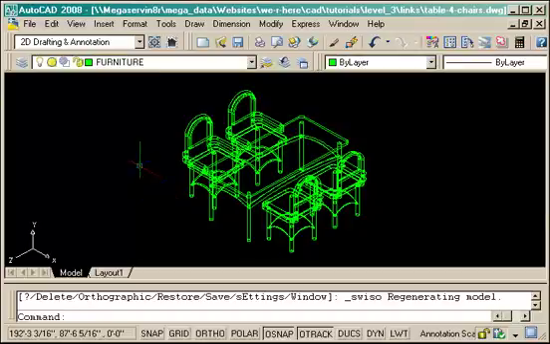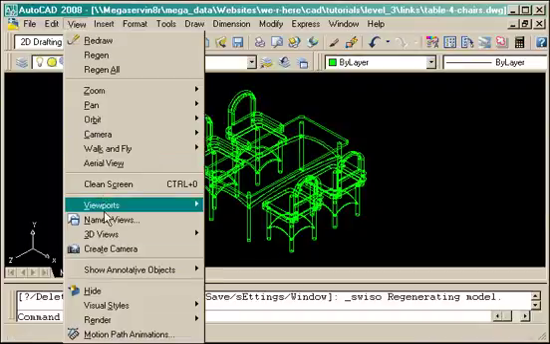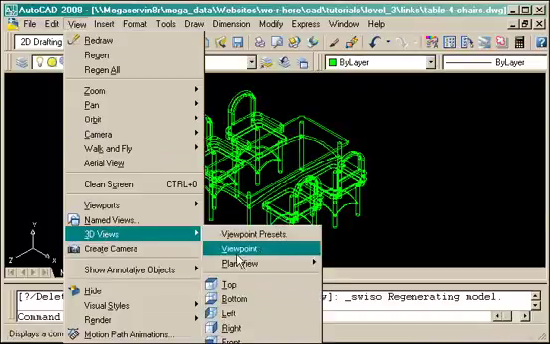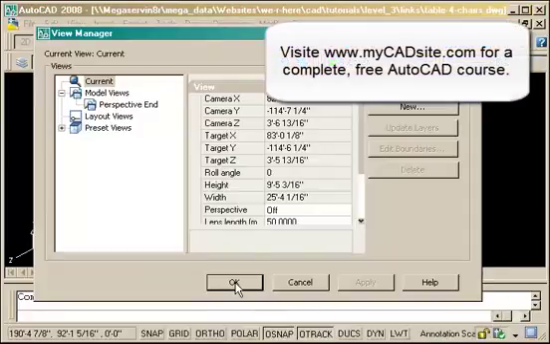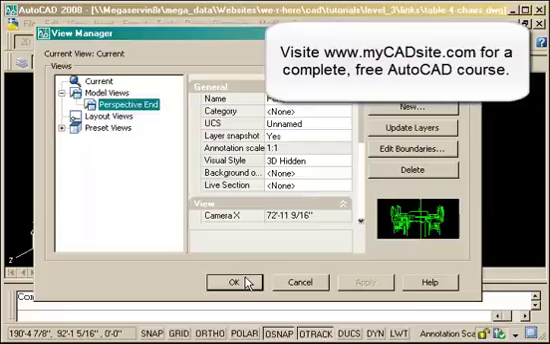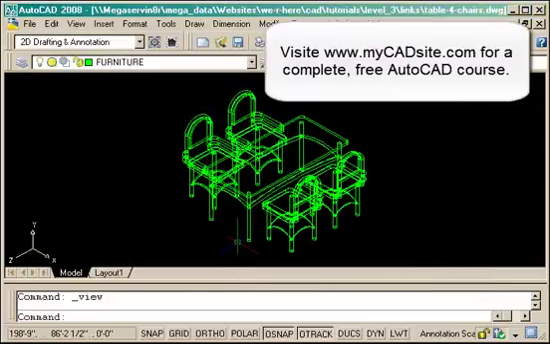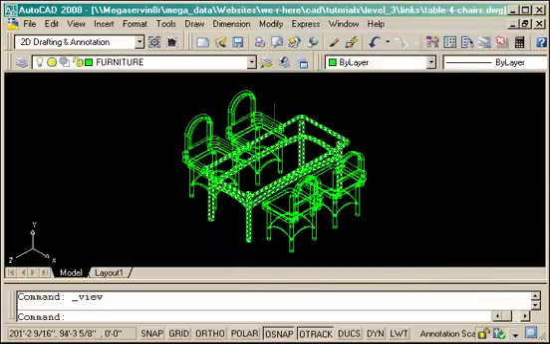So these are just some basics. It's good to look at all the options under the View menu and get used to how they work. And once again, you will find your own style for how you want to work with your viewing options in 3D.